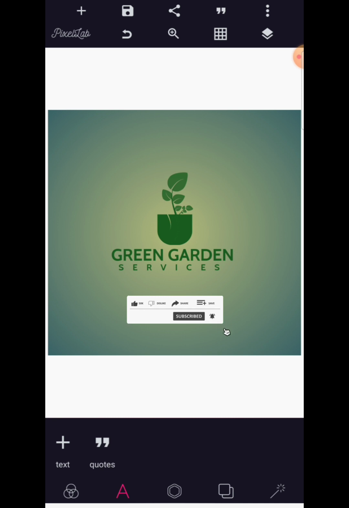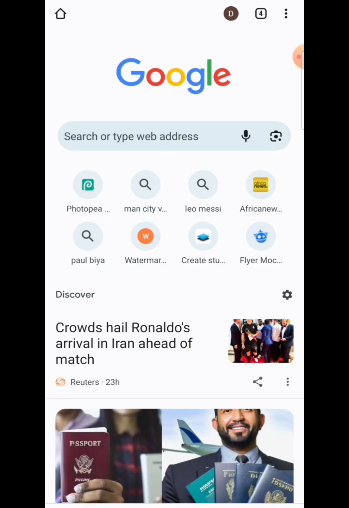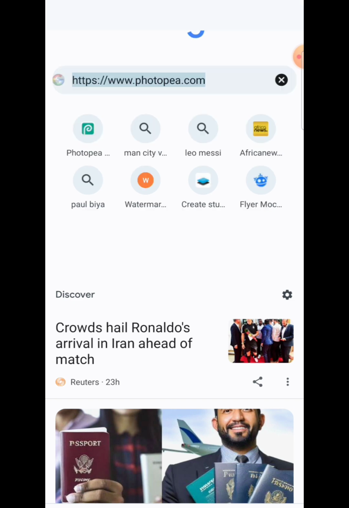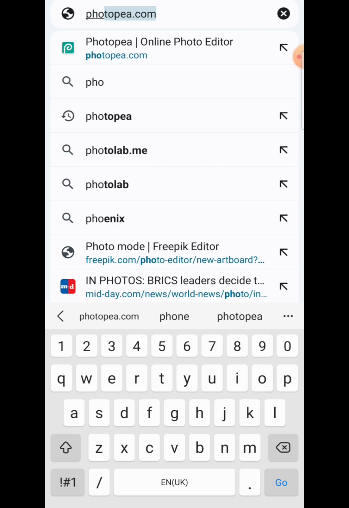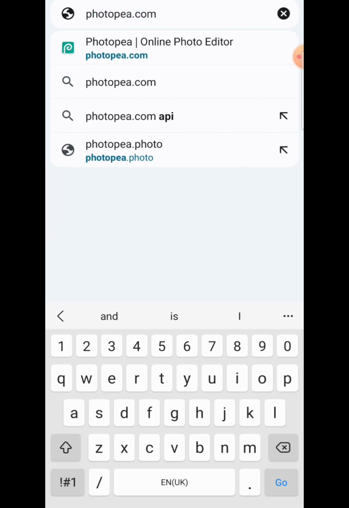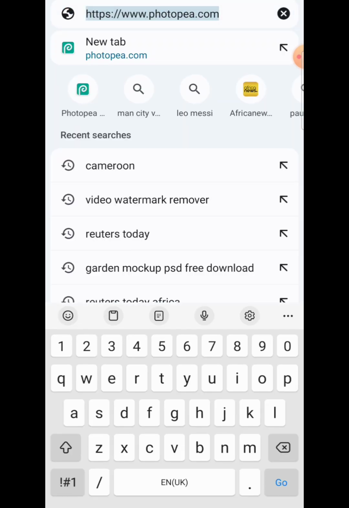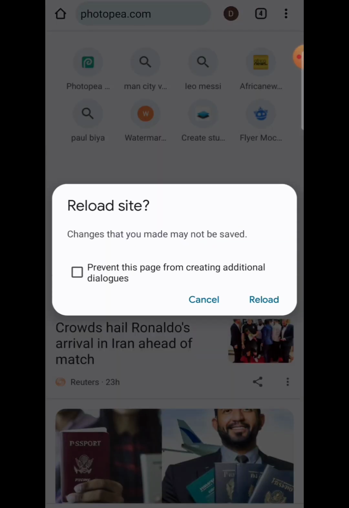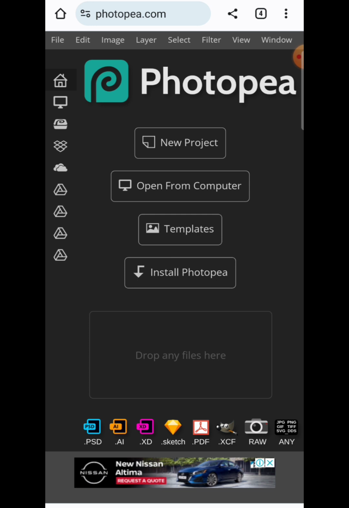All right, let's go. So welcome to Google Chrome. What we're going to do now is to type on the search bar for photopea, photopea.com. Then you search. And this is how the website looks like. This website responds depending on how fast or slow your network is, so pay close attention.